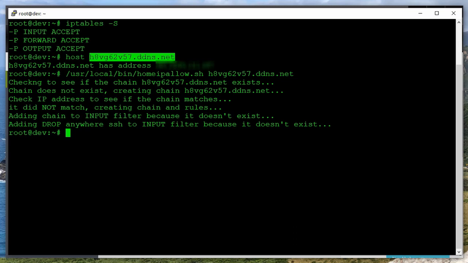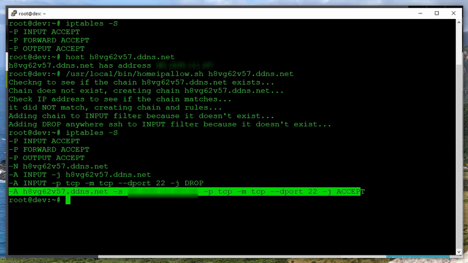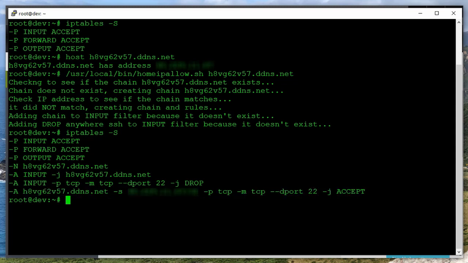So here's the most important thing. The way the iptables rule reads is that you're going to jump to the chain named H8VG62, whatever, and then you're going to allow that address, which I've grayed out because it's my home address. There's an IP address there with a /32 netmask, and you're going to allow that address. Then after it executes that rule, it jumps back to the -A INPUT -p tcp --dport 22 -j DROP rule, so that anything else is just dropped and not even processed.